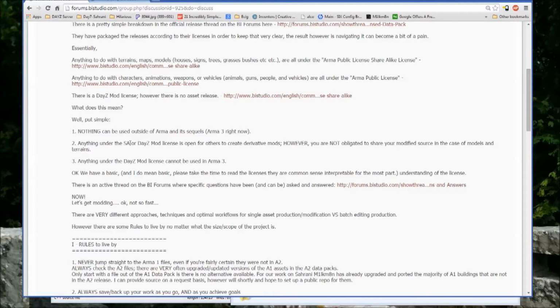Anything under the Share Alike or SA or mod license is open for others to create derivative works. However, you're not obligated to share modified source or source files that you don't want to. That's a common misconception that's been clarified since by Bohemia. There is no onus on the author to release their source work.